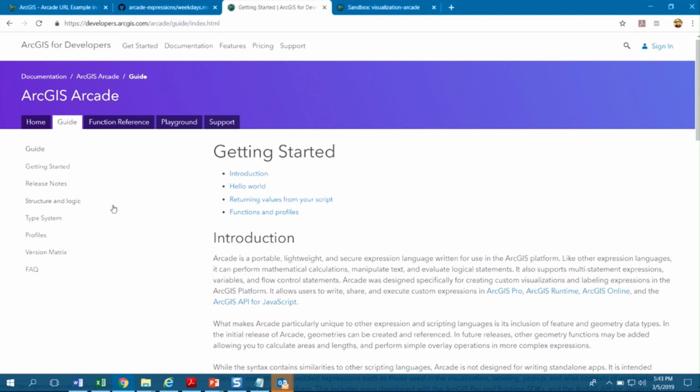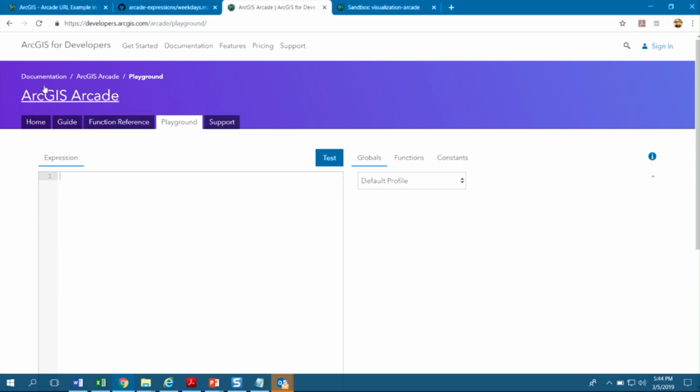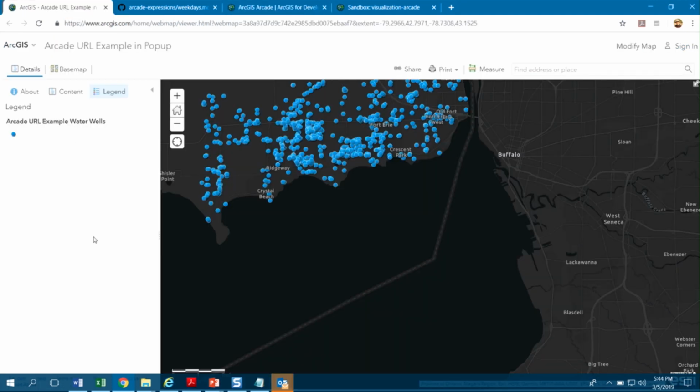Another thing about Arcade is it's very forgiving. It's not case sensitive. It doesn't care about white space. You'll see that sometimes in the doc there are semicolons at the end of a line and sometimes not. It doesn't care. So it's designed to be pretty forgiving, very approachable. If you're not a developer, you should still be able to come and take a look at the documentation, try out the playground, and be able to make some good progress and learn some things. There's a playground where you can practice using Arcade, but we're not going to do that. We're going to go straight into looking at a live example.